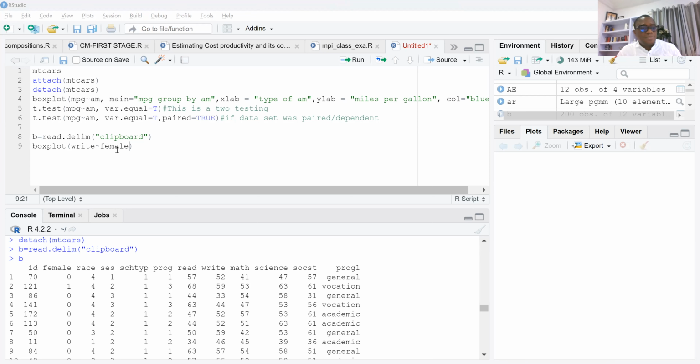So you indicate write. What is write? Write is the dependent variable in a normal regression. Write is what male and female have gotten a score of. Write is the one that is a numerical variable. Then female is the categorical variable. So you are comparing a numerical variable among two classes of people, male and female. Okay, so this is a box plot.